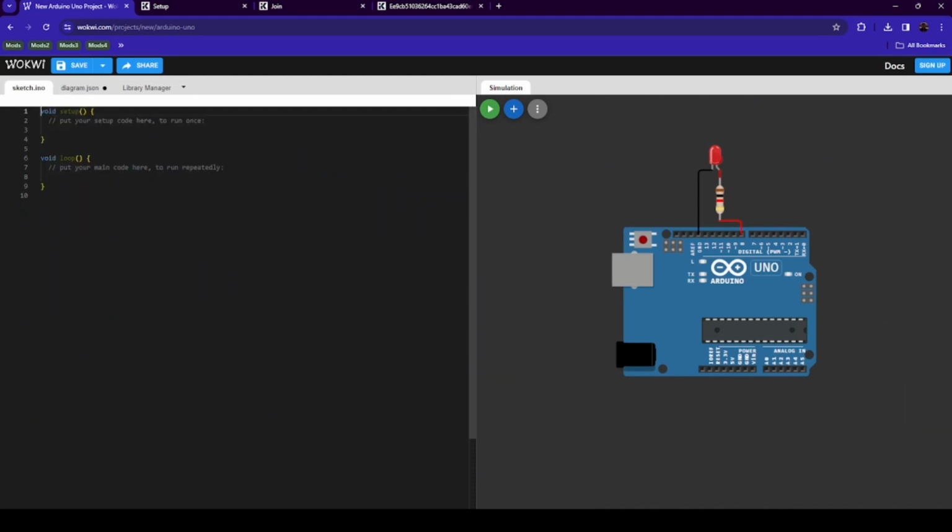Going back to our sketch file, we now need to write the code we need to run the Blink demo test that we are about to do. So in the void setup part of the code, we need to put code that runs only once at the start of the sketch. So we need this part of the code to set our pin 8 into an output. So we need to use pinMode, and then 8 as an output.